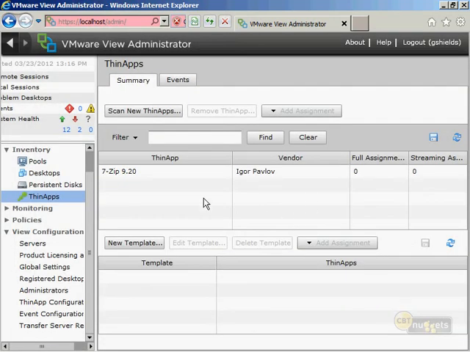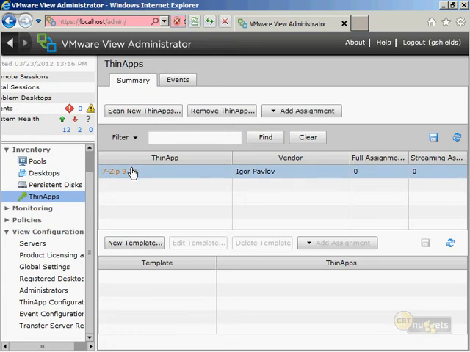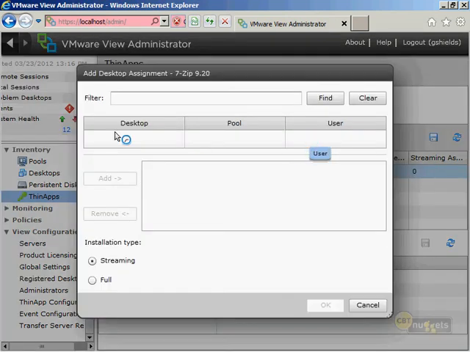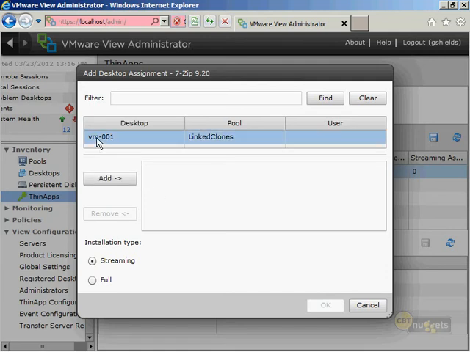Choose Finish. So here we go. I have ThinApp here. I have a vendor. I have the locations where this thing is currently assigned. So with this ThinApp now in place, I can now assign the ThinApp out to the various different items that I have, the objects here inside of View Administrator. Notice that I can do it to either a pool or a desktop. So if I have the list of desktops here, here's VM001, the one existing desktop in the environment, I can just send it to that desktop.